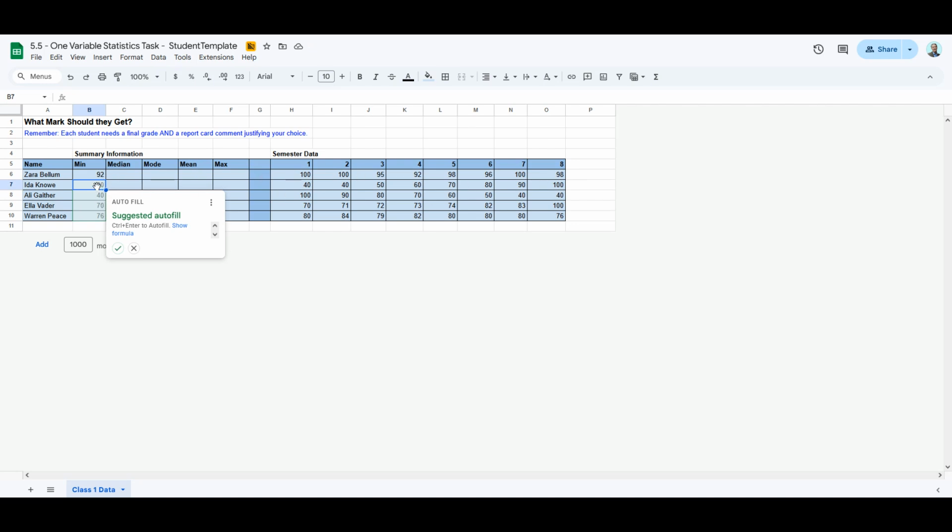It's also smart enough to recognize that we probably want to do that for everybody else, so we can go ahead with the suggested autofill, and it does that for us. Now for the median, similar, we want to say equals, type in the word median and an open bracket, and then click and drag to select the section that we want, let the mouse go, and press enter, and we find the median.